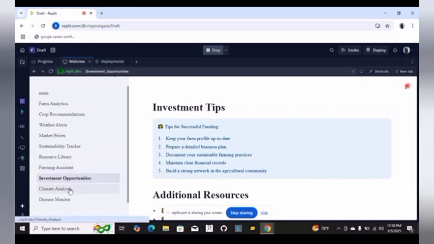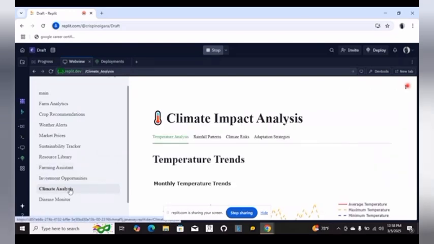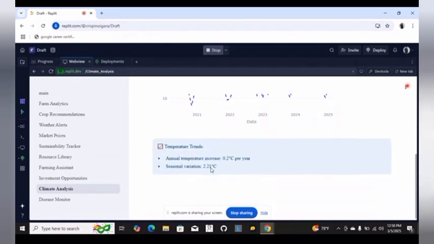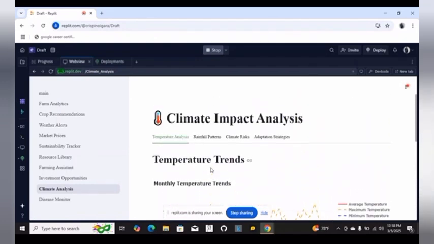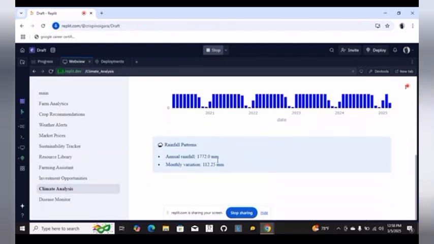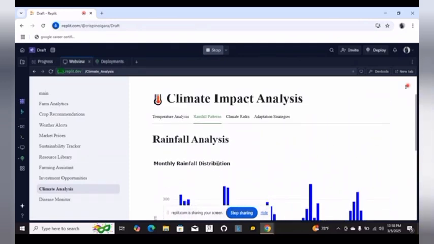Also have the climate analysis. This one analyzes the climate that is favorable for you growing your crops. As you can see, these are some visuals here. Let's say rainfall. That was for temperature analysis. Let's say rainfall patterns, monthly rainfall distribution. As you can see, these are some visuals here.